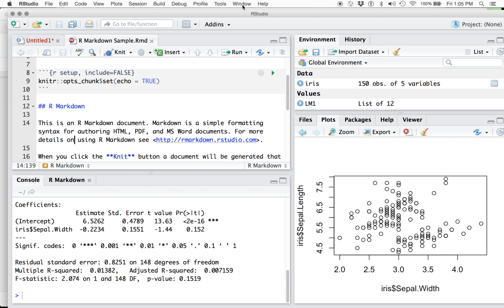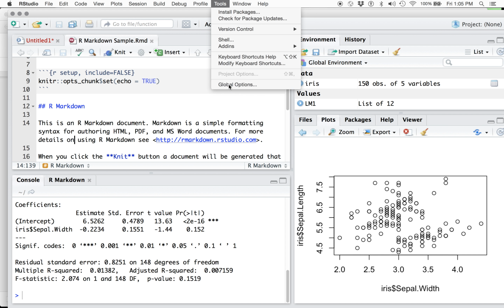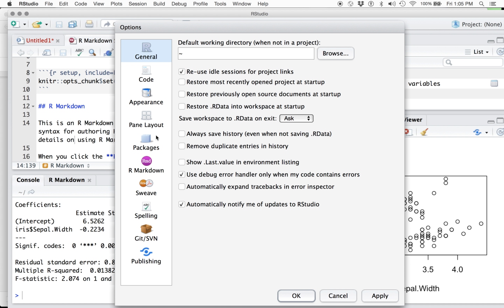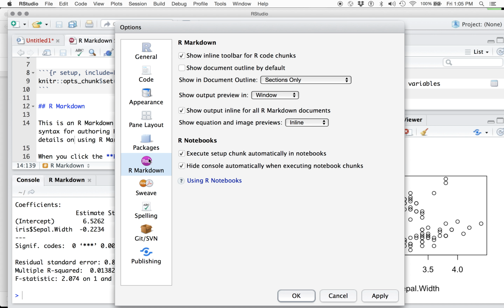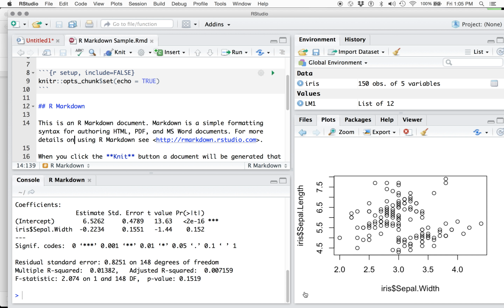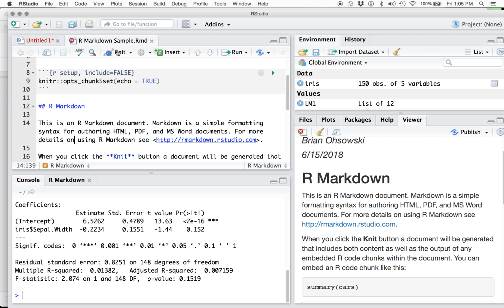So for the one and only time when you are going to be bringing in your R Markdown and you're setting your options, if you go to Tools, Global Options, you can then go to the R Markdown button, and where it says Show Output Preview In, instead of Window, you want to say Viewer Pane. P-A-N-E. Click Apply and OK. Probably a redundant step, but that's okay. We can just double check that that works. And then again, let's hit that knit button and see what happens.